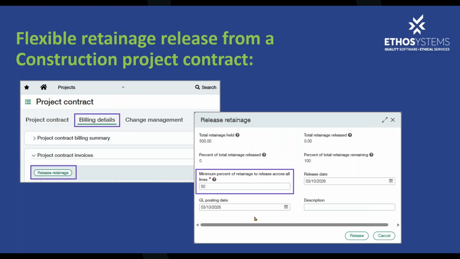The retainage release button will be on project contracts as well. So on that prime contract, you can then release retainage from the contract level. It just gives another functionality within the system to release retainage, as well as giving you these flexible retainage pieces of being able to release 50% across all lines within the contract. So it gives you some more options there on the project contract.